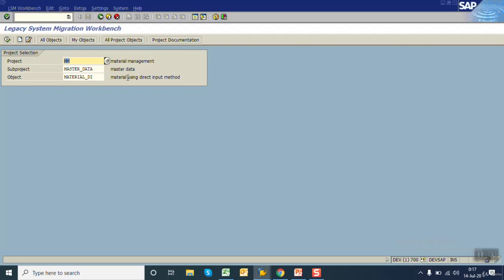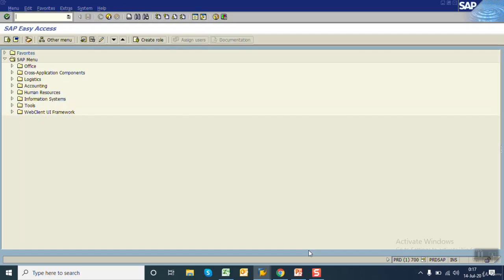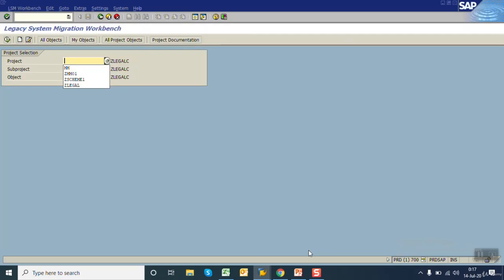So now here is my production server. If I go to LSMW, I don't have that project here. You can see the message, no project exists with the name, because that I created in the development server. You can see here, this is the PRD system, and the one which we have created was in the development server. Okay, now how to export?